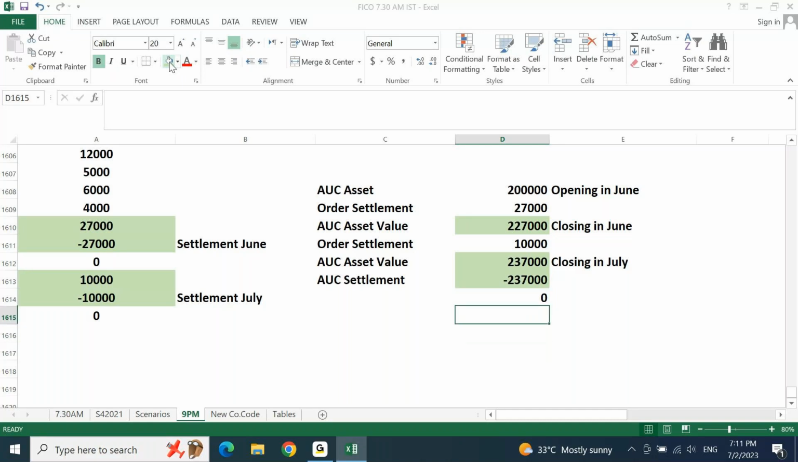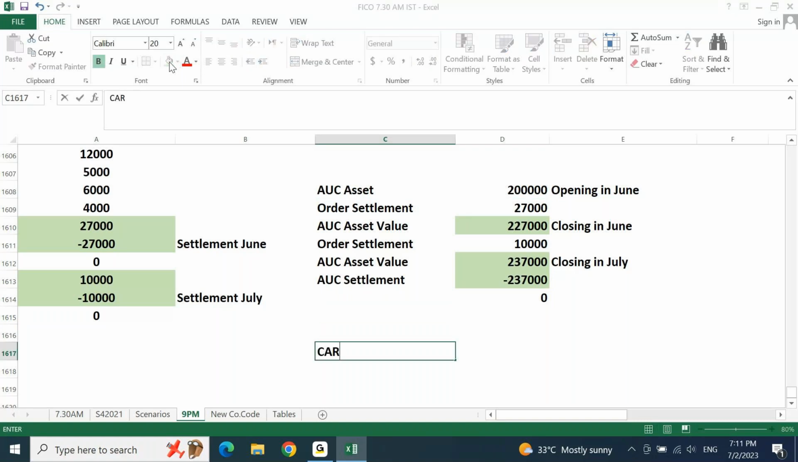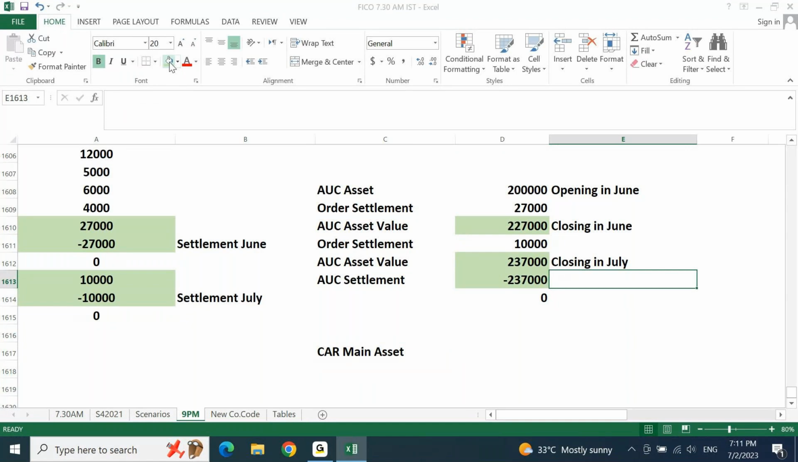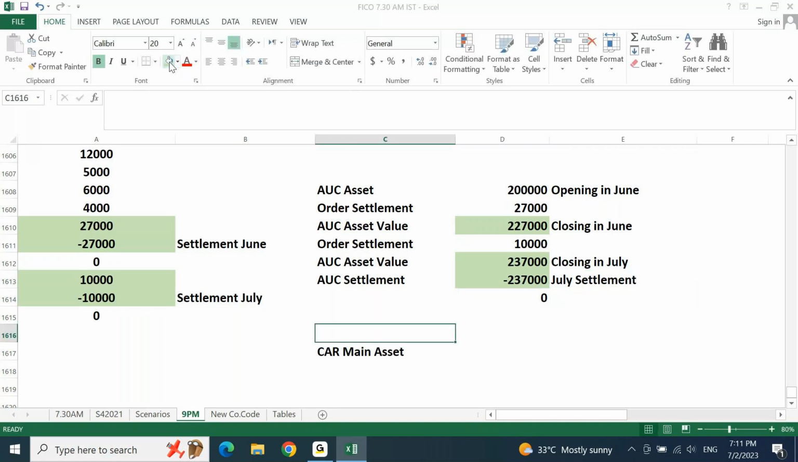Now I'll put this is AUC asset. Let me write something called main asset. Car main asset. In which month are we settling this? This is settled in July, at month end. Now your car value will receive the amount in which month, June or July?